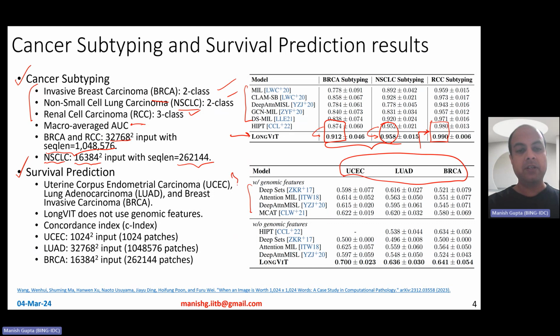You can read about them here. Uterine corpus endometrial carcinoma, lung adenocarcinoma, and breast invasive carcinoma. Right? Carcinoma typically in medical world means cancer. Right? So that's that.